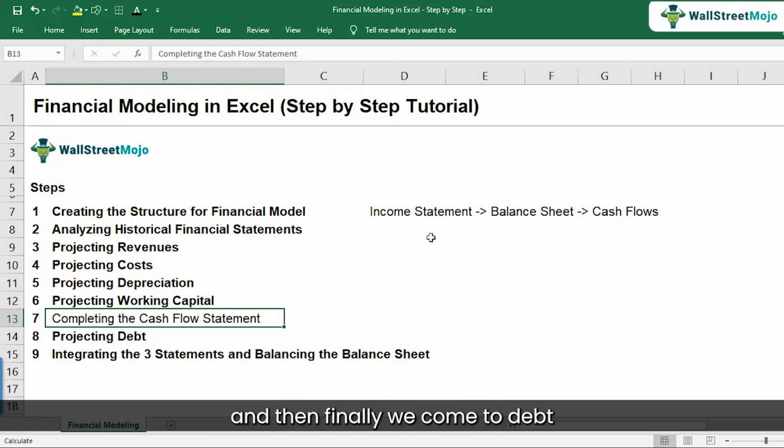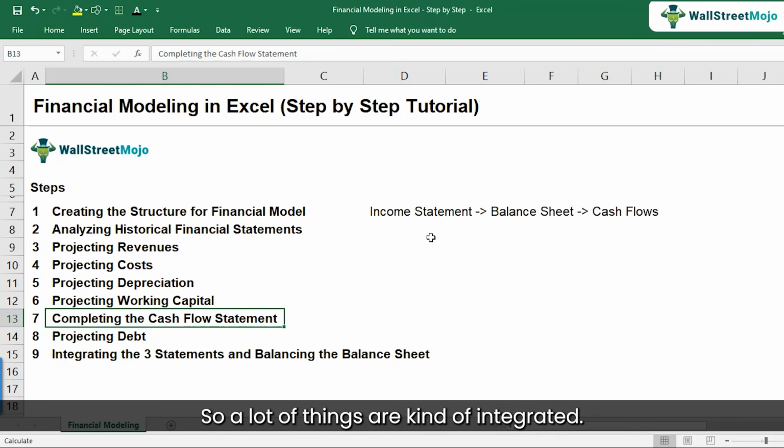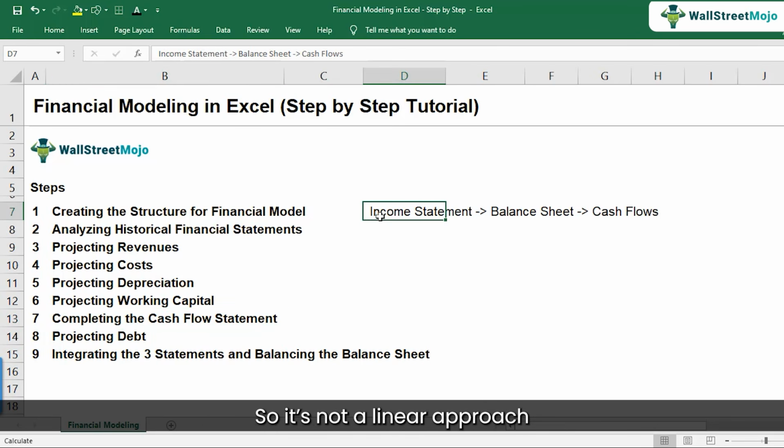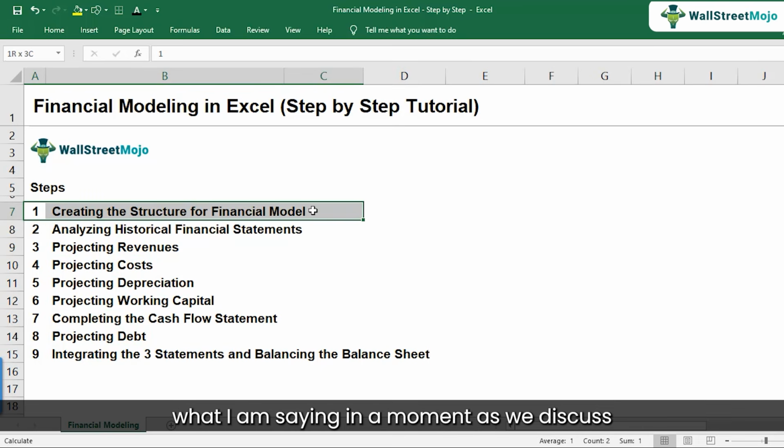can see here. And then finally, we come to debt, which is again a balance sheet item. And from the debt, we also get the interest expense, which is again an income statement item. So a lot of things are kind of integrated. So it's not a linear approach like the way it is shown here, but it will be divided into different steps. Okay, so you'll understand what I am saying in a moment as we discuss each of these steps.